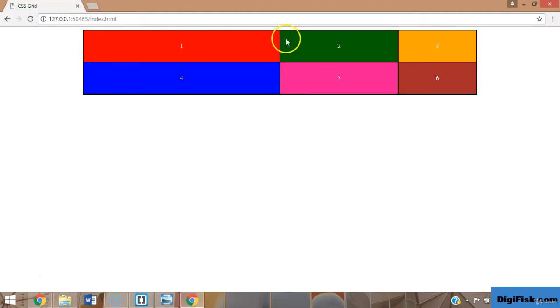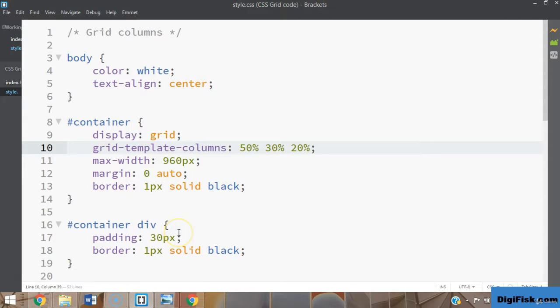See, this takes up 50% of our width, that is 960 divided by 2, and the rest is divided as 30% in here and 20% in here. Okay, so that's how you can play around with your percentages and get different widths for your columns, and that's how you can create more columns as well.